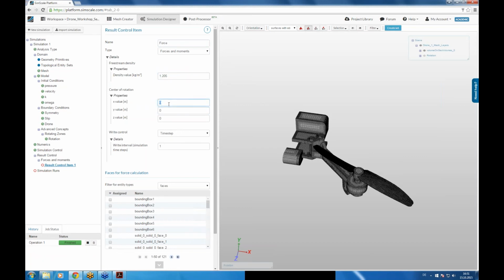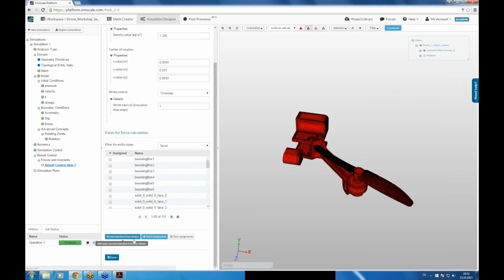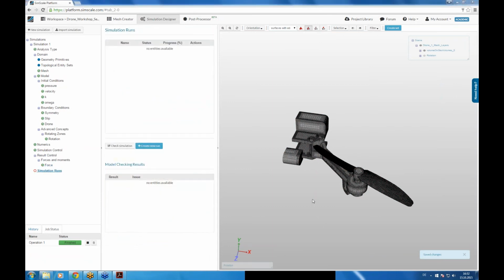Here we will use the gravity center, the same center as for the MRF zone. But by the way, for the force, that makes no difference. This is just important if you want to take a look at the moments. And now again, we have to select all the surfaces we want to be investigated, added here. Now we are done. The simulation is completely defined, and we can start to run it.